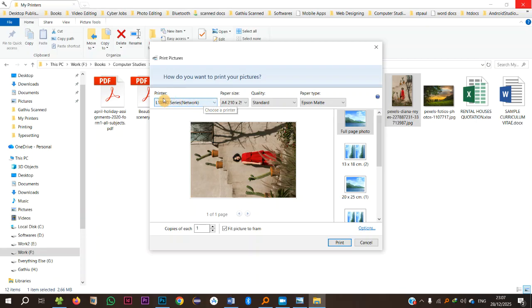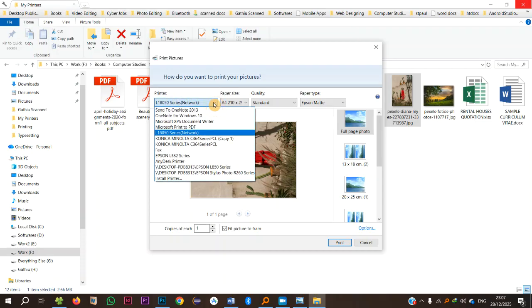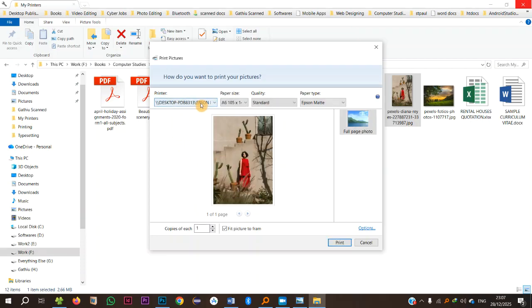We have this first setting here, printer. Let me select L850. It's here. And hapa mwisho kuna paper type. Nataka tuangalie hizi paper types. Tumeona kuna plain paper. Plain paper ni karatasi ya kawaida. Alafu tuko na Epson Ultra Glossy.